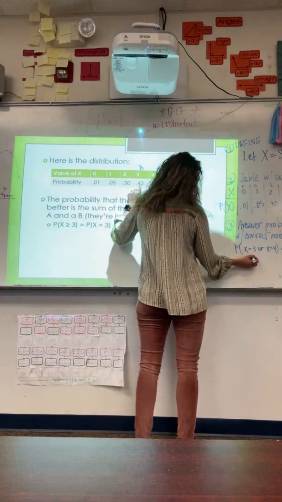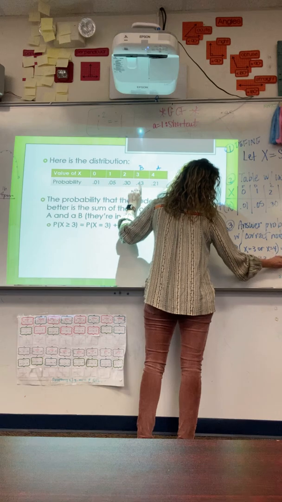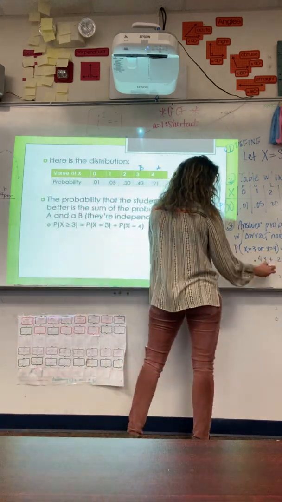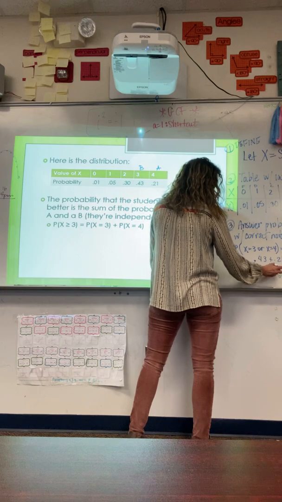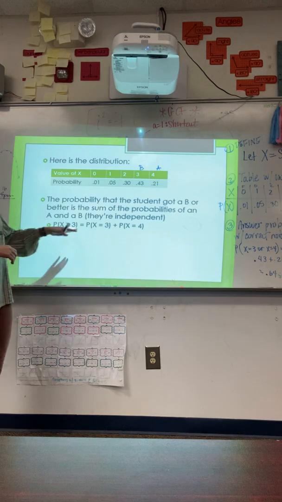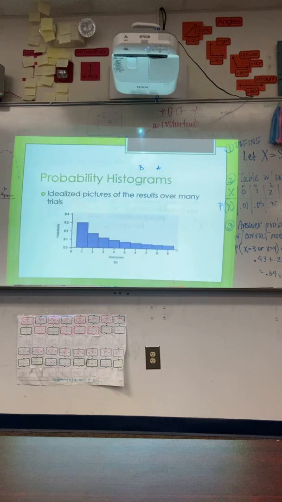So then all we have to do is total it up. So we have 0.43 plus 0.21, and then you give your solution, which is 0.64. All right, so there's a 64% chance, okay? Now, make sure this is an OR problem. OR means to add, and we know that those are independent of each other, okay?